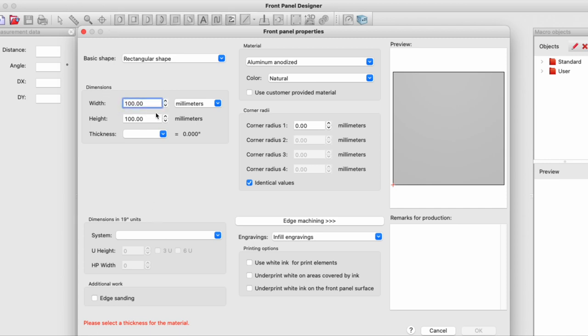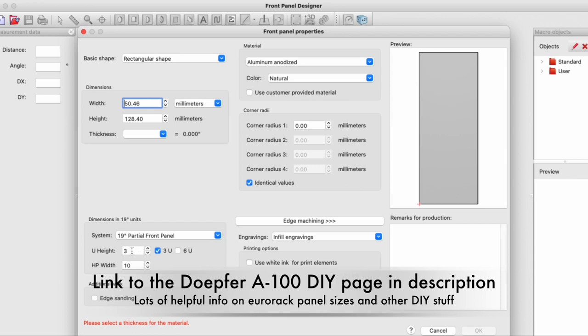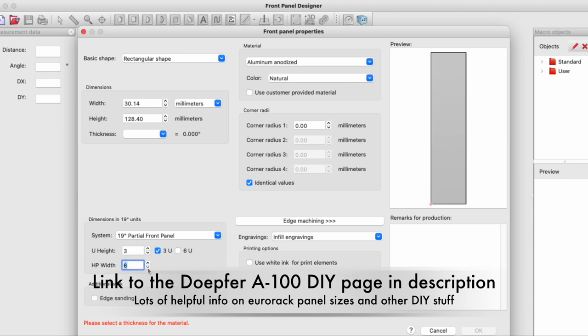Front Panel Designer has a cool feature where you can actually tell it what panel size you want via the normal Eurorack standard. So you do the 19-inch partial front panel. We're going to go with a height of 3U and a HP of 6. And this will give you a solid foundation for your panel.